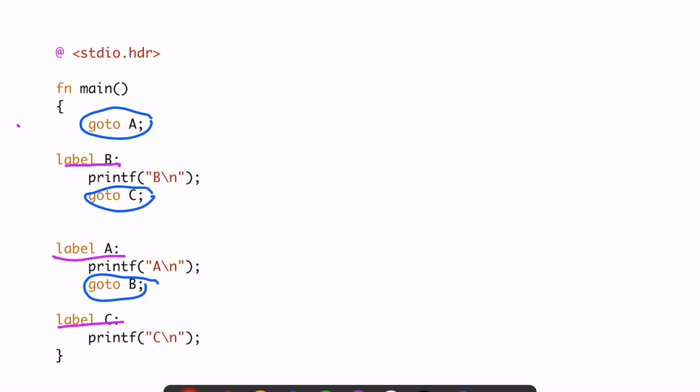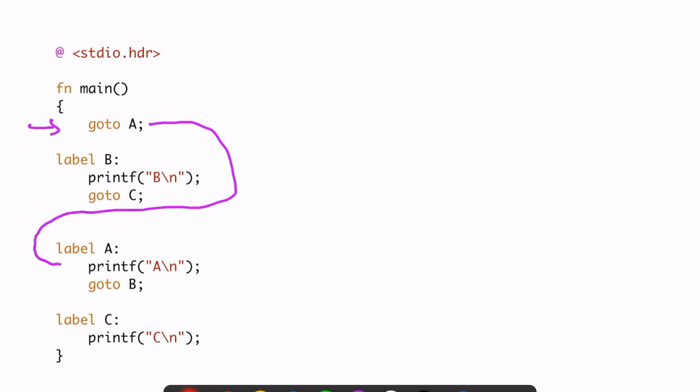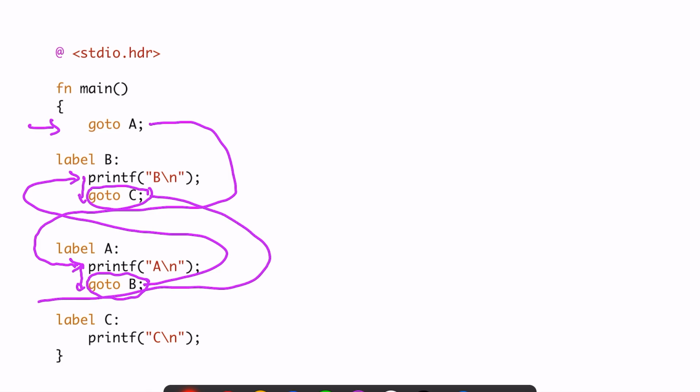We still have here the entry point, and the control flow starts with the first statement, then with the next, and so on. But here, the goto influences what the next statement actually is. After this goto A here, we continue after label A with this printf. Then after printf, we continue with goto B. Goto B means that the execution continues with the first statement after label B. That means with this printf here. Then it continues with goto C. Goto C means the next statement that gets executed is the statement after label C.